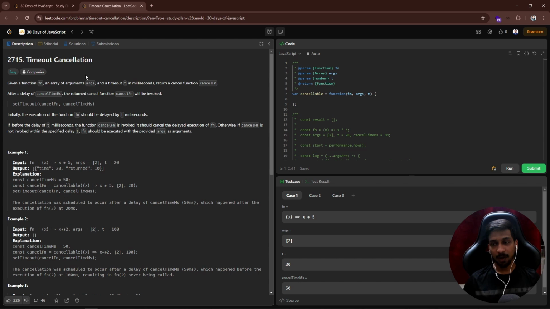Before solving this problem, let's try to understand timeout cancellation. Basically, if you want to execute a function after a certain time or delay, we can make use of setTimeout in JavaScript. This will execute a function after the delay. Now the problem is timeout cancellation, which means you need to cancel this timeout. How you will cancel and when you will cancel is the problem.